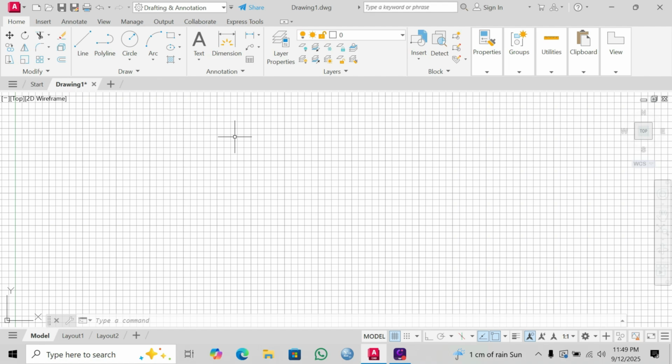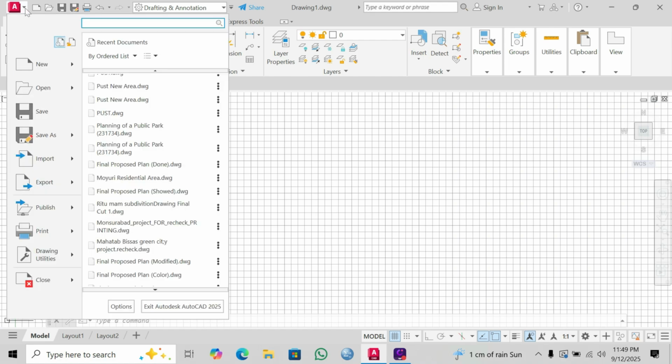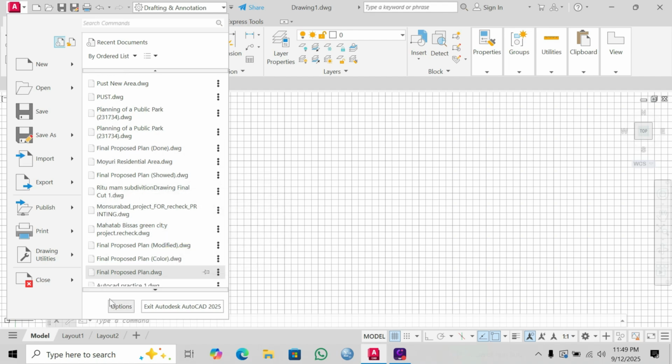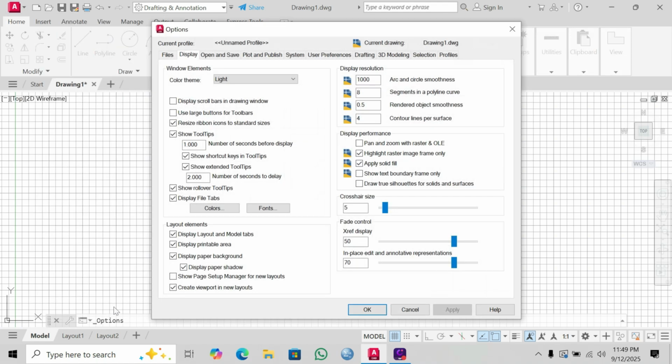Go to the top left corner of the screen where you see a red A icon. Click on it, a menu will appear. Scroll down and select Options. In the Options window, change the color theme from light to dark.